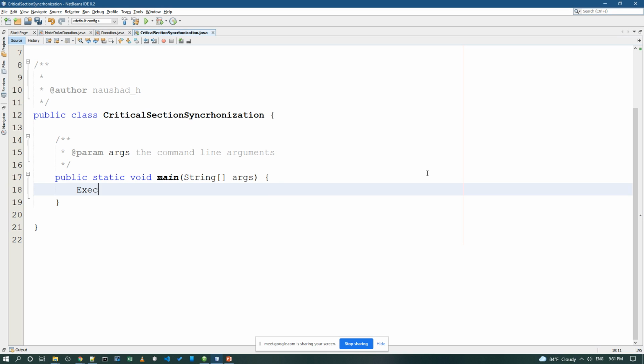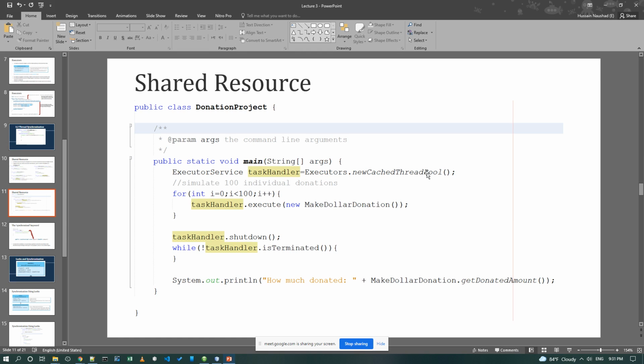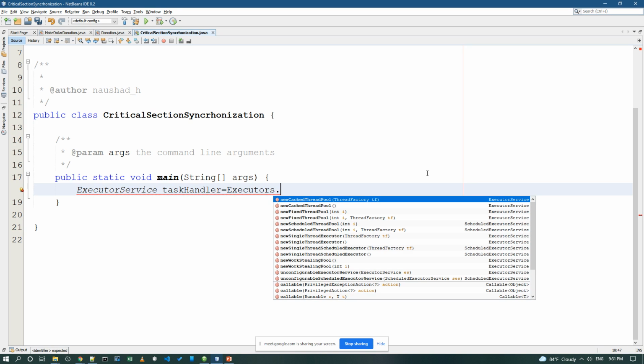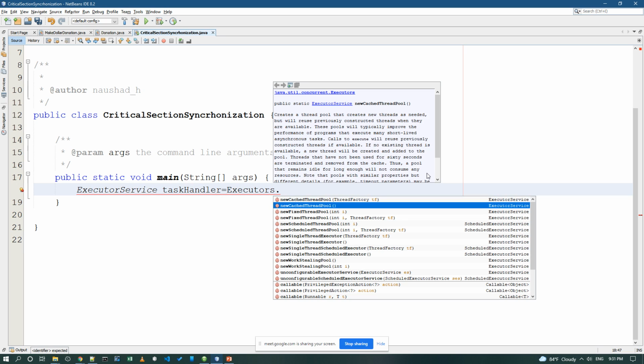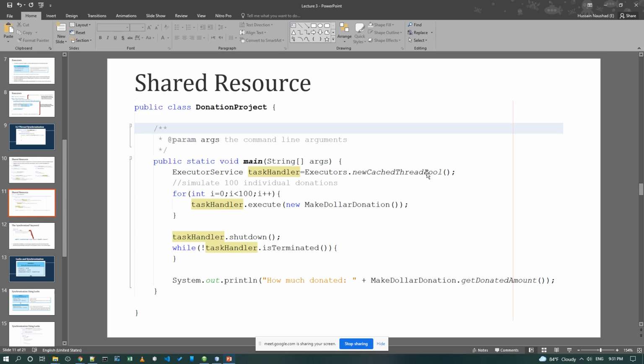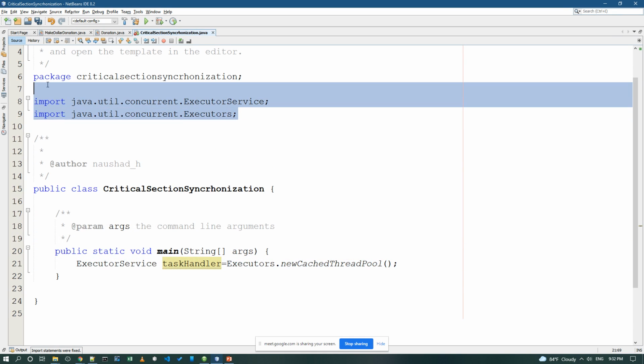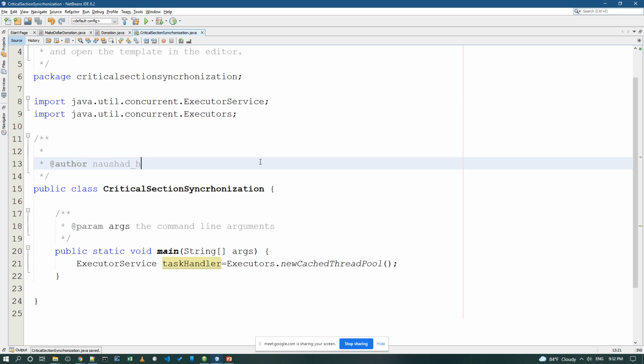So to do that, we need an executor service which can generate tasks for us. This is the task handler, right? The task handler equal to, not new, we use the Executors class, Executors dot new cached thread pool. Okay, see here, new cached thread pool, and then you make sure you import these things here. Control Shift I will import.